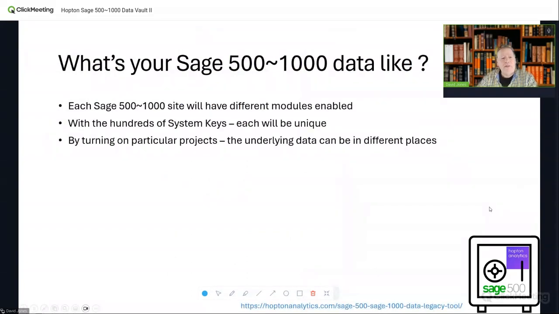So what data are we talking about here? Well, it depends on each client. Each Sage 500 client has different modules. So you've got quite a good combination of modules there, plus the core ones, usually sales, purchase, nominal, are the ones that most people use, and then back it out into order processing, purchase order processing, and stock and manufacturing.